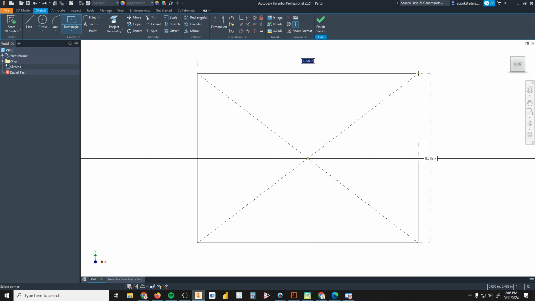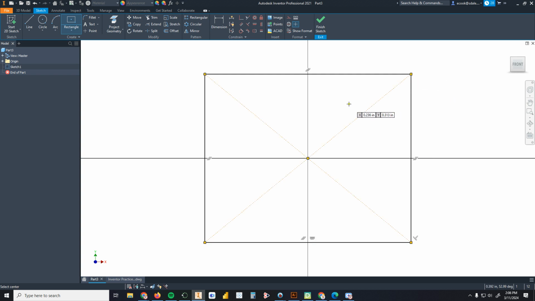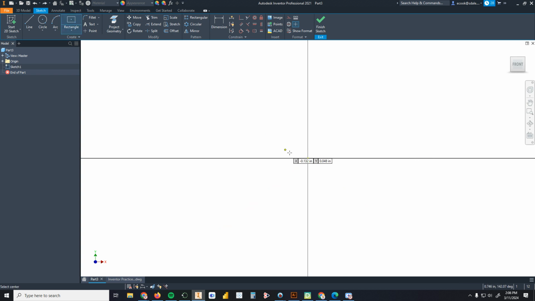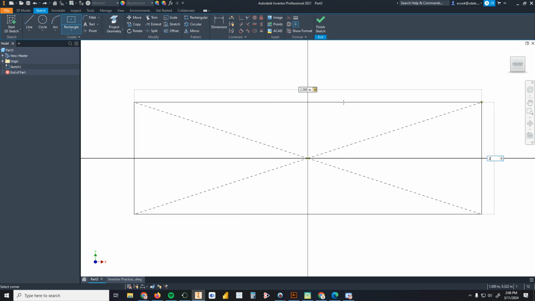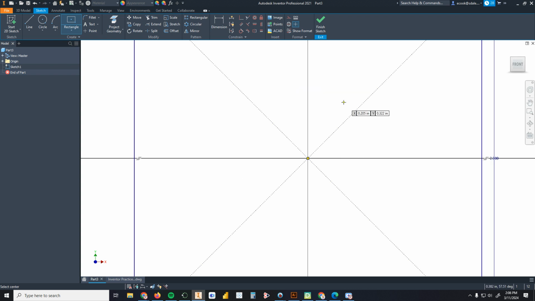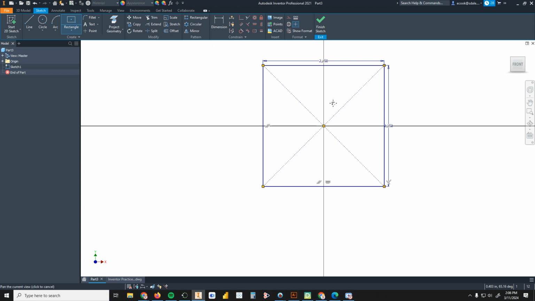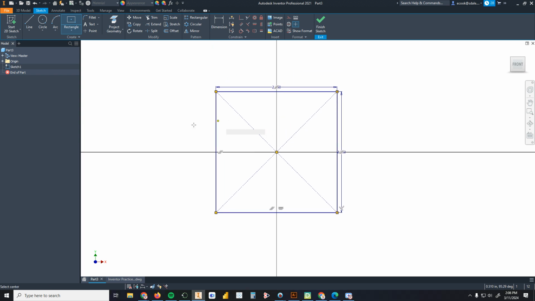I know that this needs to be a 2 inch by 2 inch square, so I'm going to type on the keyboard 2, tab on the keyboard, hopefully. Try it again. 2, tab, 2, enter, and that will create a 2-inch by 2-inch square.